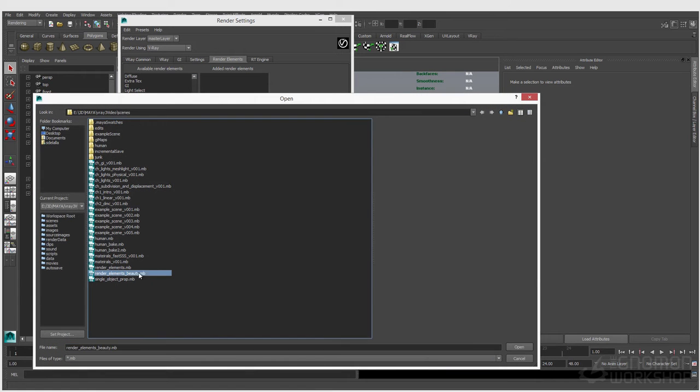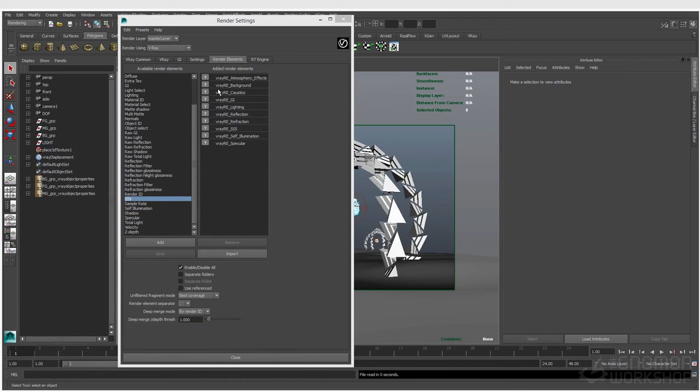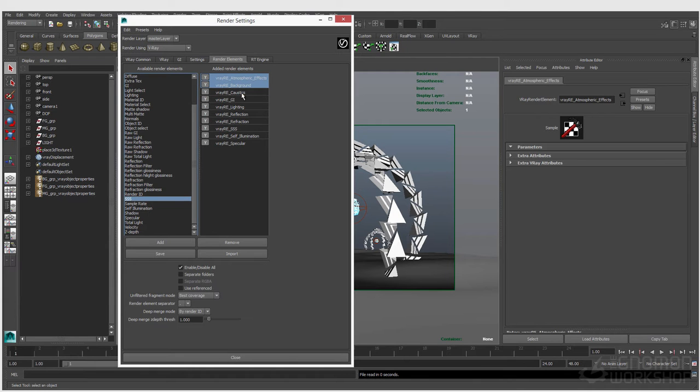So we can utilize the referencing in Maya to do that. Okay, so let's import in our render elements beauty again. Cool. And now let's trim out the ones that we are not going to be needing. And so we're back down to our GI lighting, reflection, self-illumination, and specular.